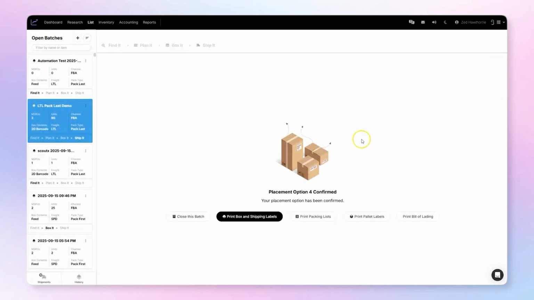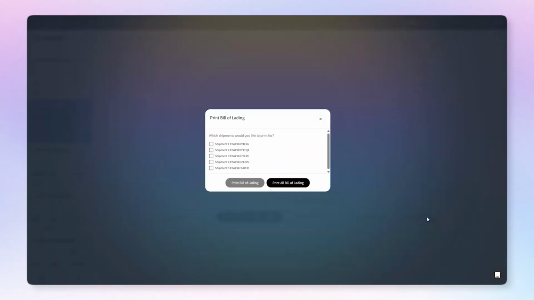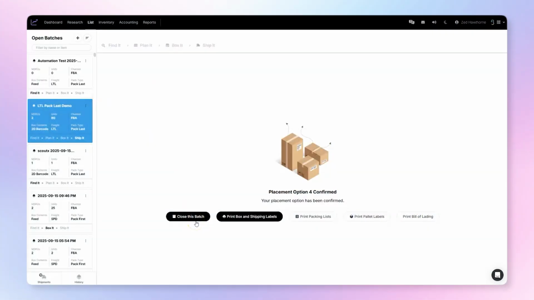Finally, click Print Bill of Lading if possible. If it's grayed out, you will have to wait for it to become available. This will be no later than the morning of your ship date. Whether you have your bill of lading or not, you can safely close the batch by clicking Close this batch.